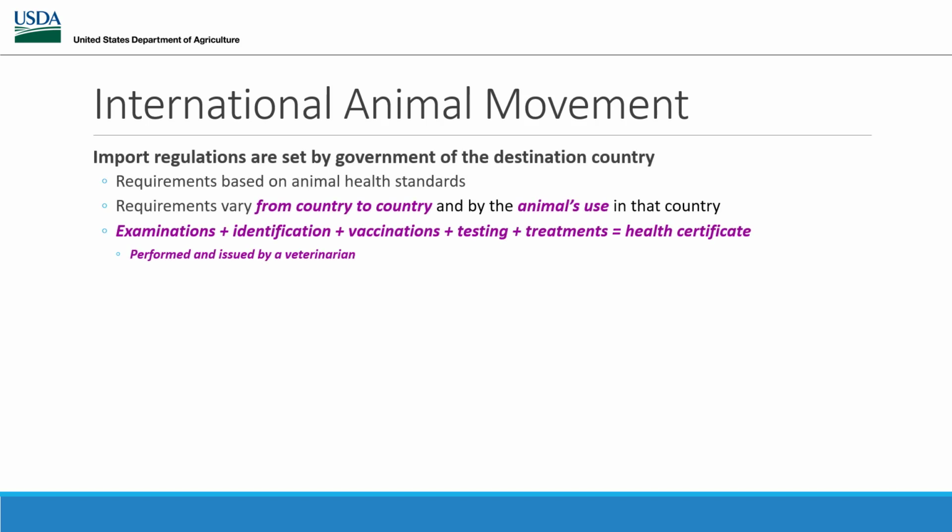When animals travel to another country from the U.S., they generally must meet the requirements of that country in the form of import regulations. These import regulations are set by the government of that country based on the health standards the animal must meet. As such, requirements can vary from country to country based on diseases of concern, and requirements can vary based on the animal's purpose in that country, including the length of time the animal resides there. These requirements that may need to be met can be broadly categorized as examinations, identification, vaccination, testing, and/or treatments performed on or administered to the animal, which are then captured in a health certificate issued by a veterinarian.